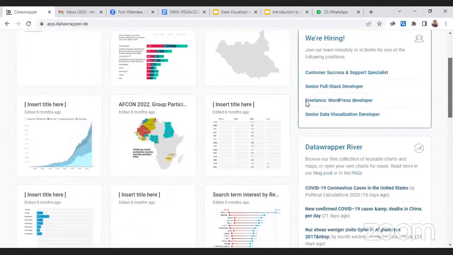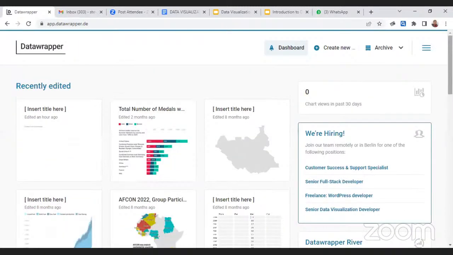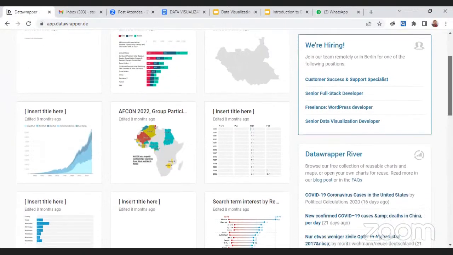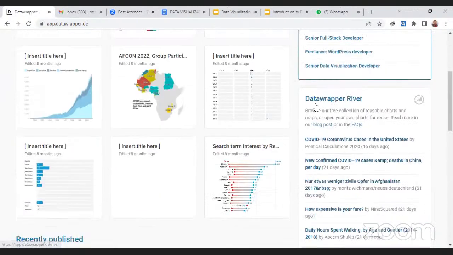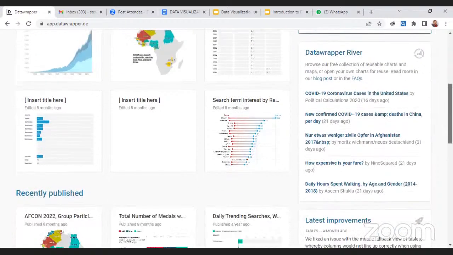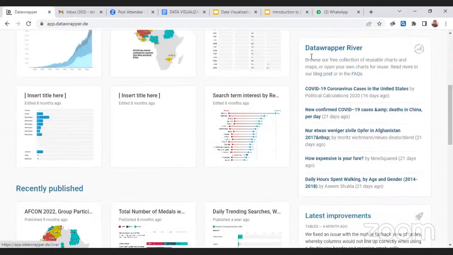Then of course they have their own job advertisements, so you guys can check them out. Then we have the Datawrapper River. This gives you the ability to browse a free collection of reusable charts and maps, or open your own charts for reuse, read more on blog posts, or frequently asked questions.